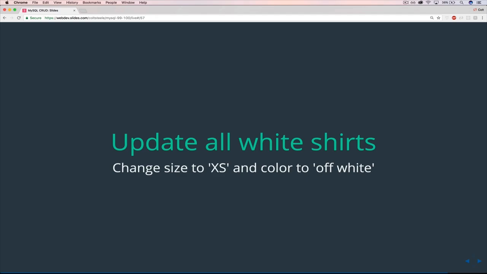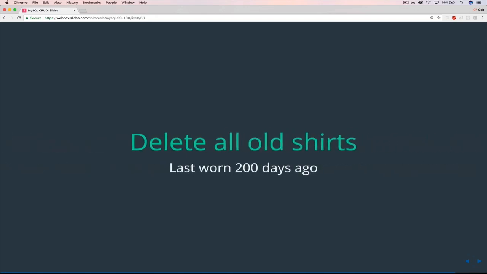All right. Next, we're deleting. So delete all old shirts. And in our case, old just means if it was worn 200 days ago or last worn 200 days ago. We will see very shortly how you can do things like delete all old shirts that have been last worn greater than 50 days ago. But for now, we're doing exactly 200 days.